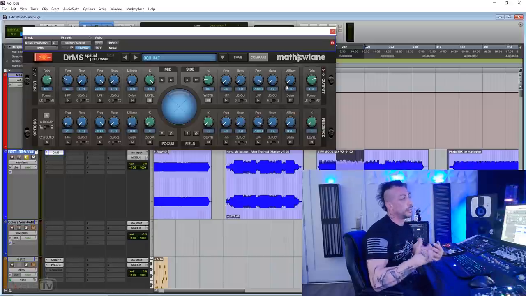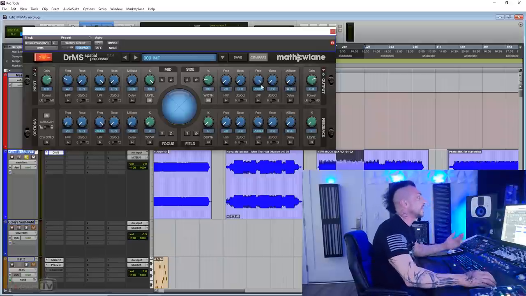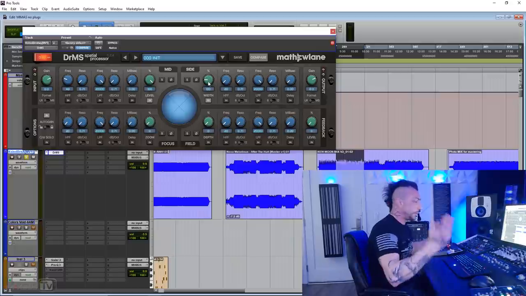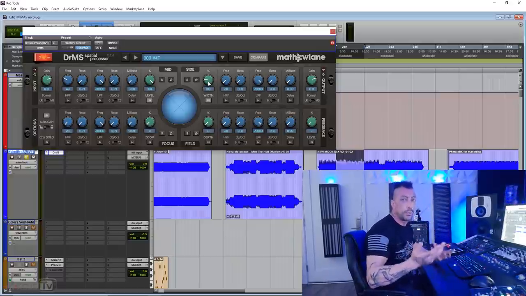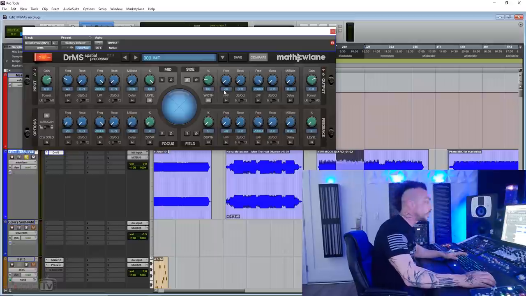Now the filters, why do we have filters? Because if you think about it, when we boost the sides, let's assume the most common task, we boost the side, we don't necessarily want the entire bandwidth to be boosted, especially the low end, but not only. Sometimes you don't want to boost the very top end either. So we can solo the side and hear what's in the side and what we are boosting when we engage the width knob.